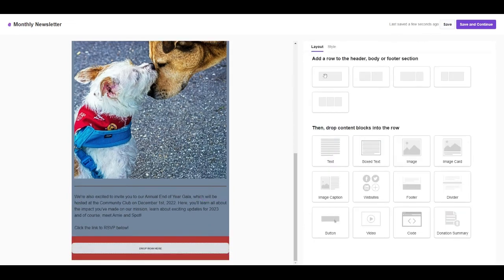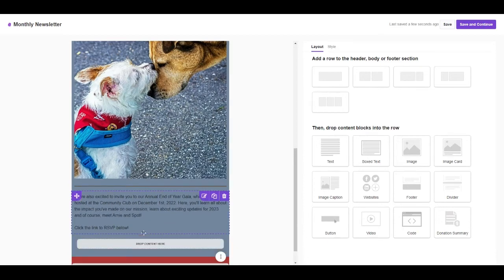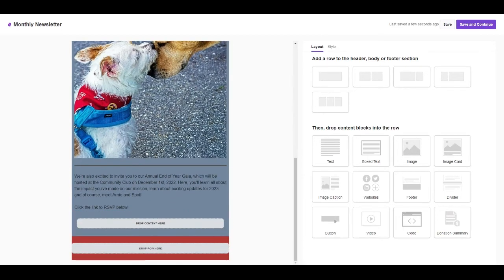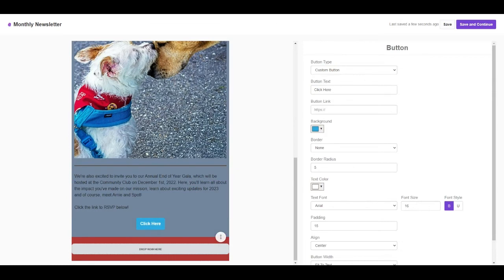Now, just below this, we're going to add another content row, and then we're going to use Keela's button functionality here. And this is great because we can actually link to a Keela custom form or a donation form. And in this case, we want to use a custom form to collect these RSVPs. So I can see here we have our annual gala 2022, and we're going to change this button text and go RSVP here.